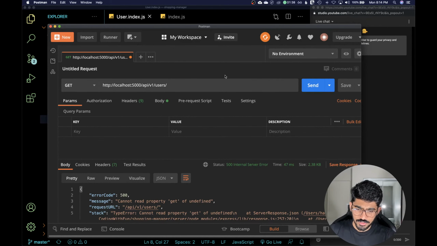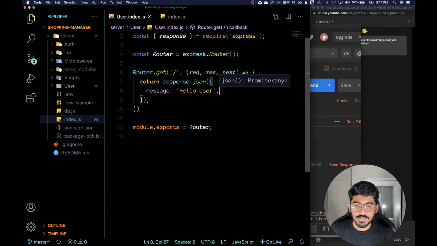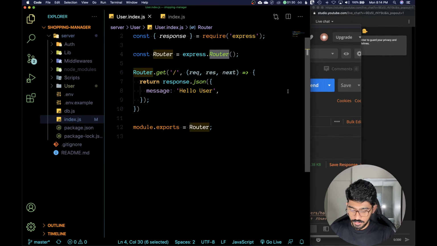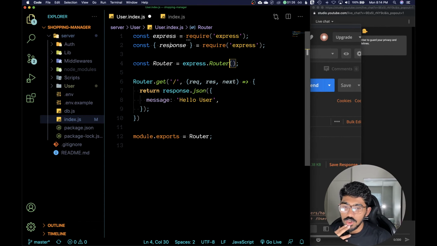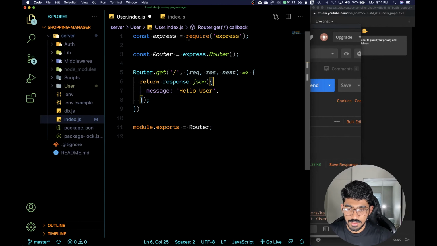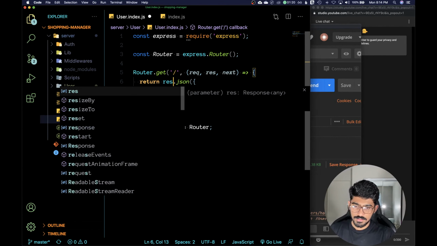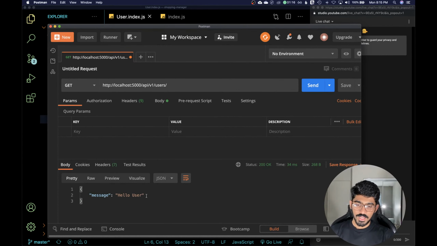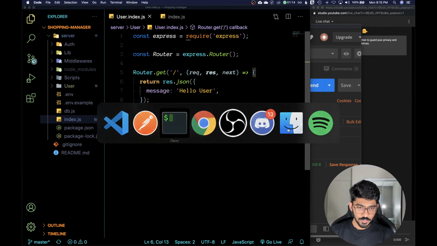Oh, cannot read property get of undefined. And why is that? Oh, it should be... okay, that shouldn't be there. Yeah, and it works. We are getting hello user in the response.